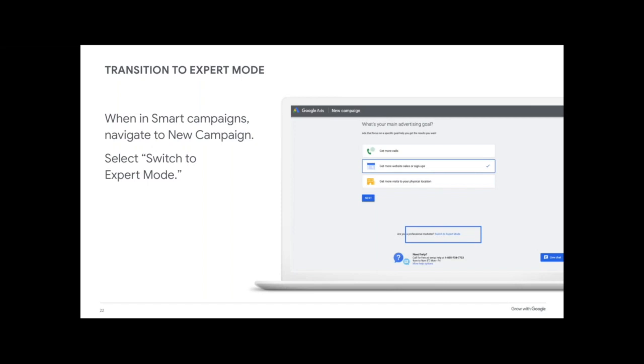To switch from smart campaign to expert mode, you're going to basically go through the same process to create a new campaign. If you started a smart campaign but didn't complete it, you may have to click the back button a couple times to the start a new ad page. You're going to click on switch to expert mode right here.